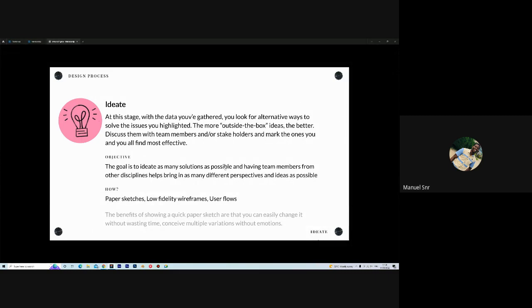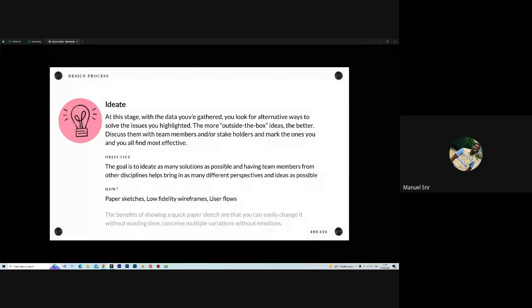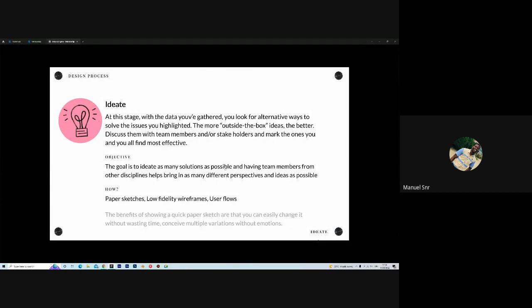Now, as I said earlier, the benefit of this phase is that you can easily change without wasting time. At the same time, you can conceive multiple variations. You can bring out multiple variations without emotions. You're not bound to colors. You're not bound to alignments. Just whip out sketches, right?